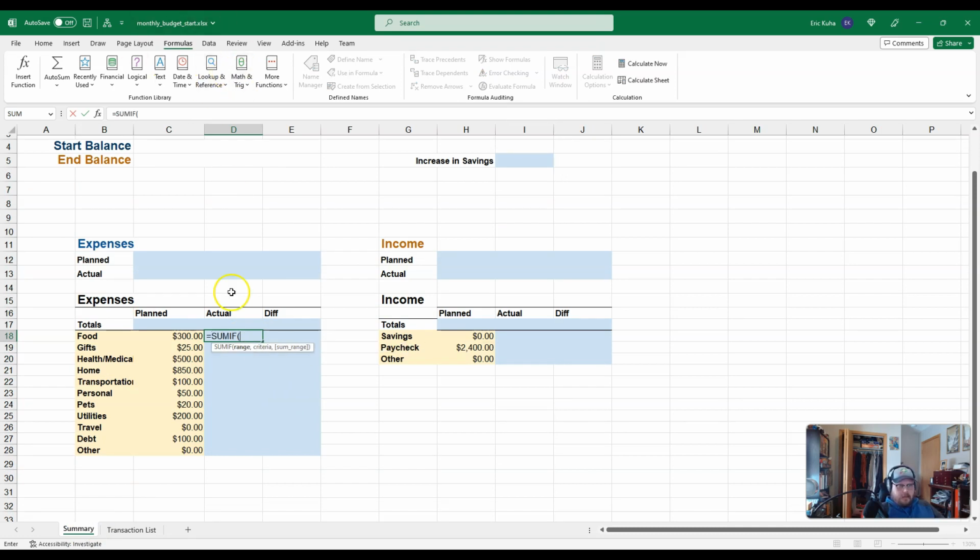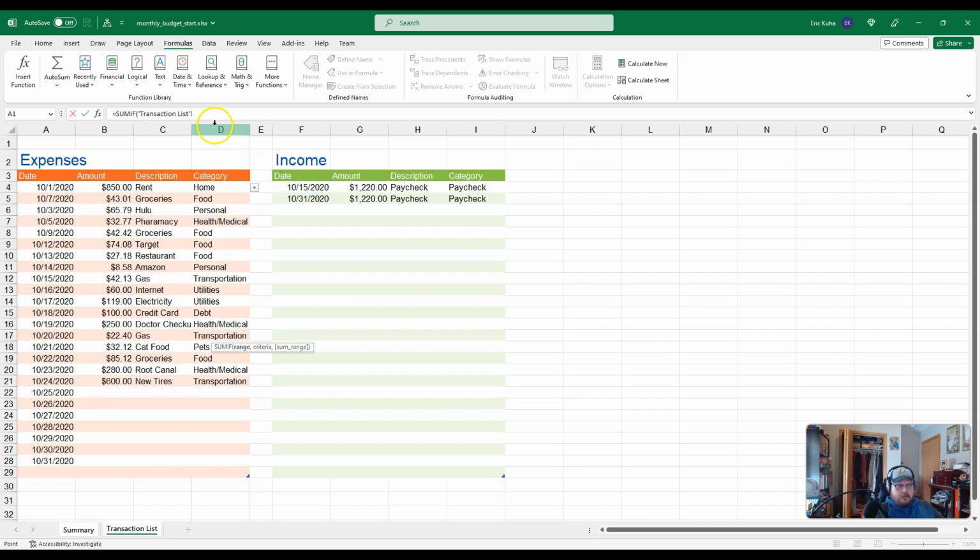So I'm not going to use the menu. I'm just going to type it because it's easier. And you'll notice in the tooltip, there are 3 different things that it wants. First it wants a range. It wants to know where those values are coming from. So the range of values it's going to be comparing are these ones. We'll just select the whole column, column D, because it's easier.